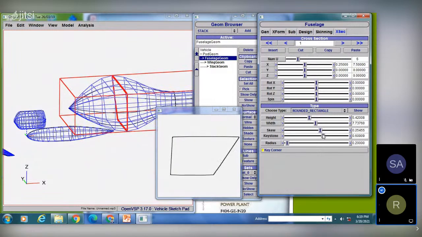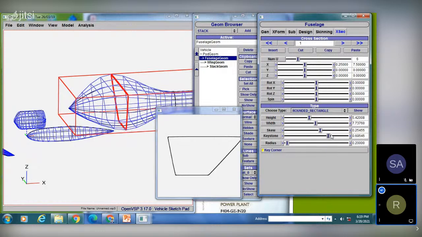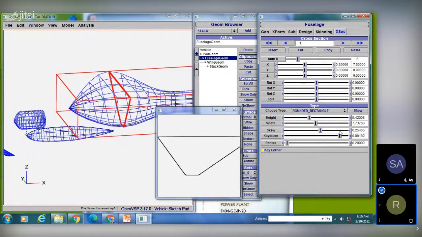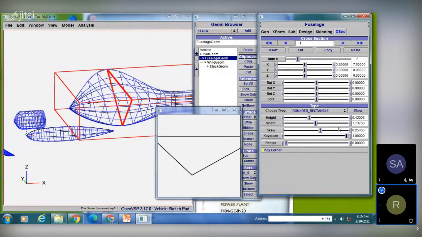See this key corner function of this cross section will enforce the interpolated W lines nearest the intended corner to lock into that corner. So thus ensuring a sharp edge if desired.